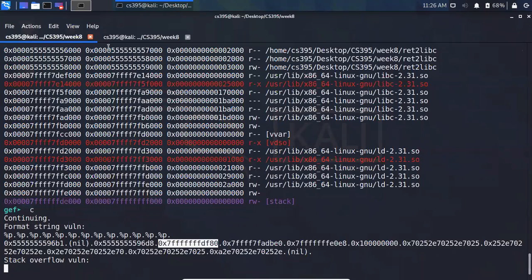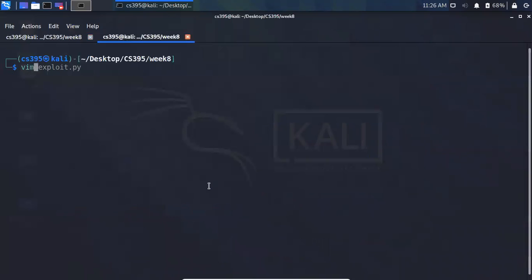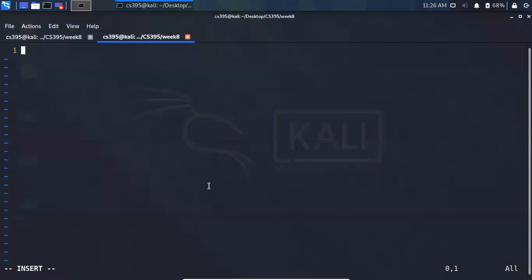So what we're going to do is create a file. We're going to call it exploit.py. It's going to be a Python file, so we'll put the shebang at the beginning. And we are going to be using Pwntools.